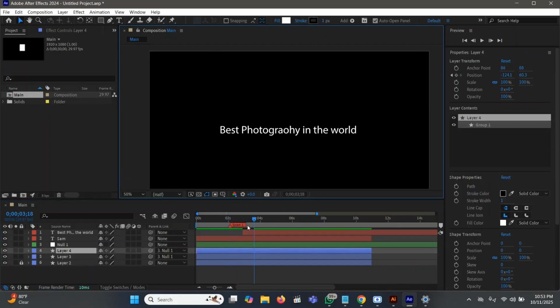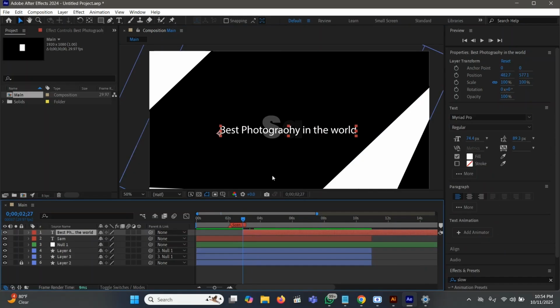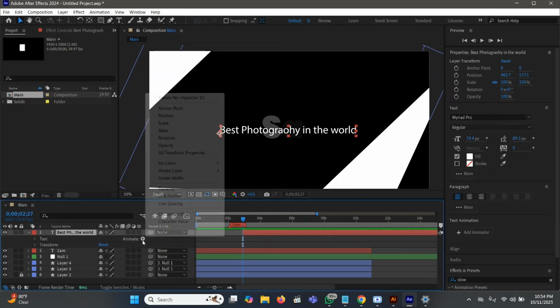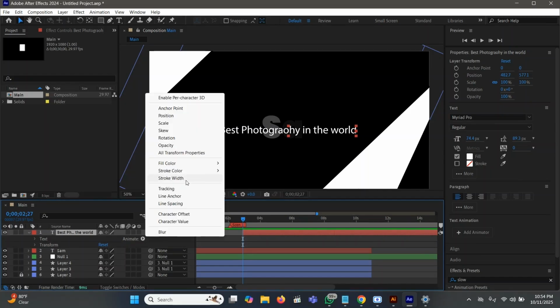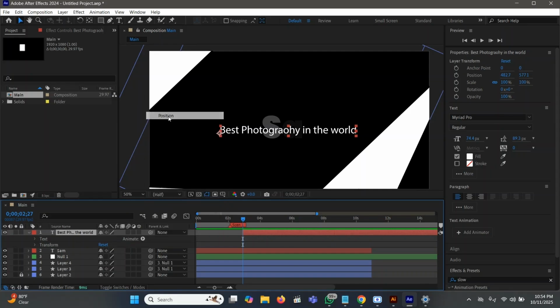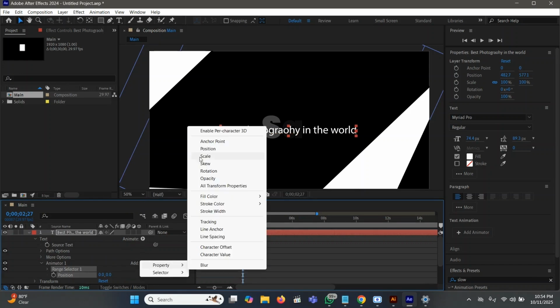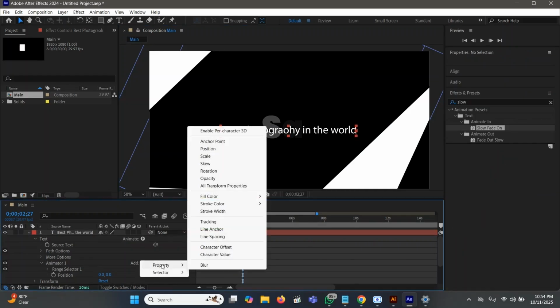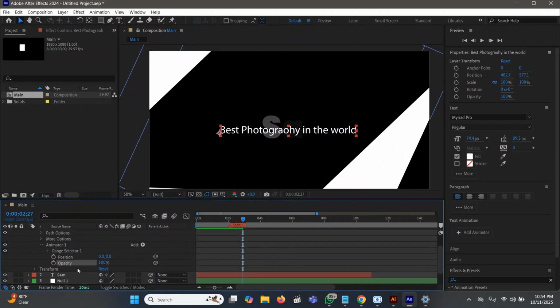So it's not looking better. Let's just do a little small text animation. You know how to make use of animator, right? This text animator. Okay, let's do a little text. Let's just use positioning and opacity. I don't put rotation. Positioning and opacity. You get? So let's just do a quick one.